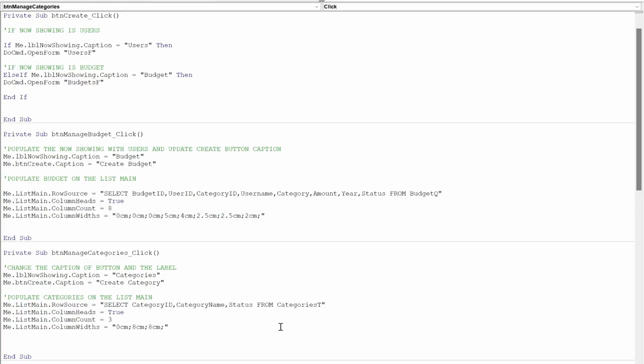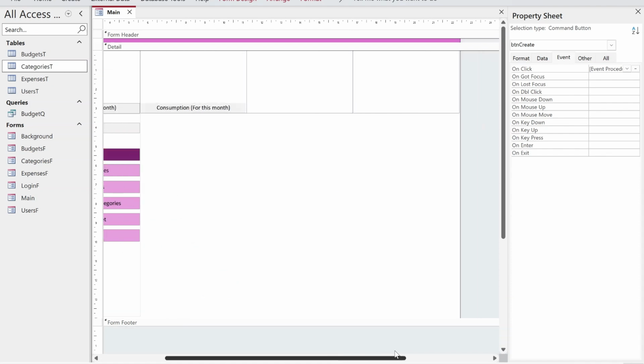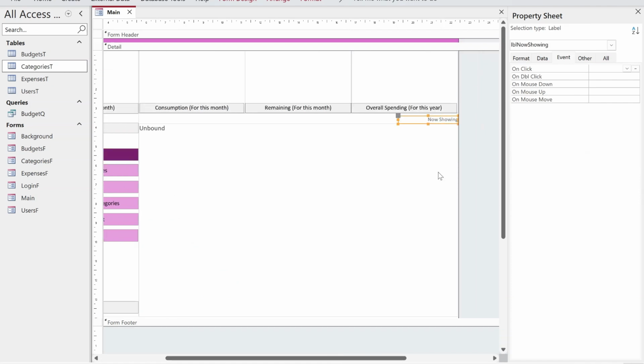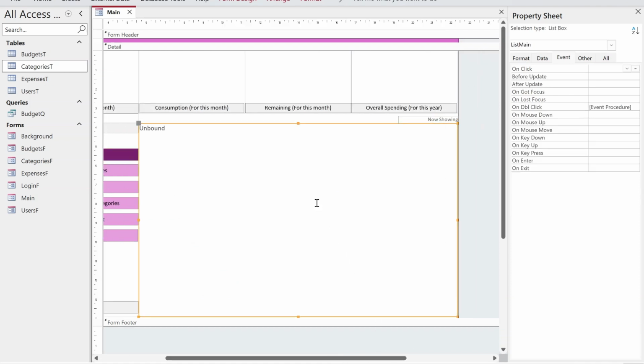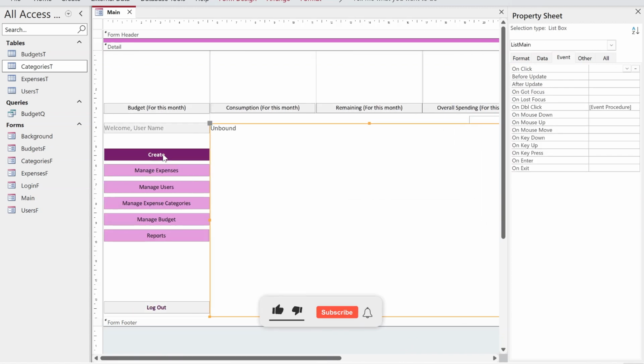All right, let's zoom out a little bit. Let's save it. Let's do a compile, and there's no error. That's great. Now let's go ahead and do the coding behind create button and LBL now showing the list box, not behind this, but behind the list box double click event. So first we'll tackle the create button.